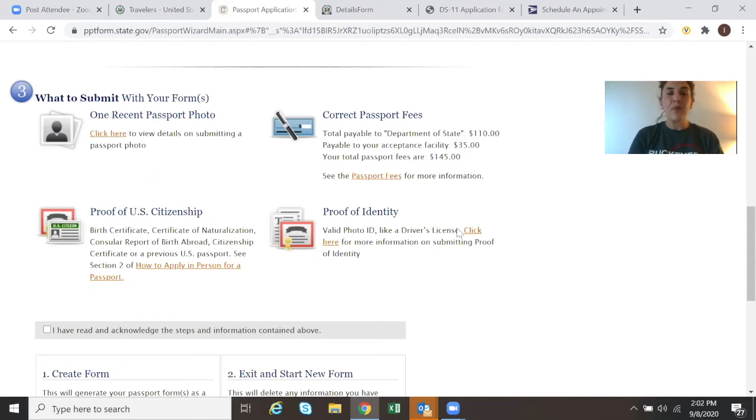So absolutely what you need to take with you are 2 copies of that DS11 form that we just completed. Make sure it's been appropriately printed per the instructions on the website and that it's printed one-sided, okay?